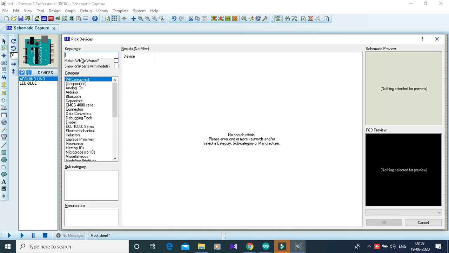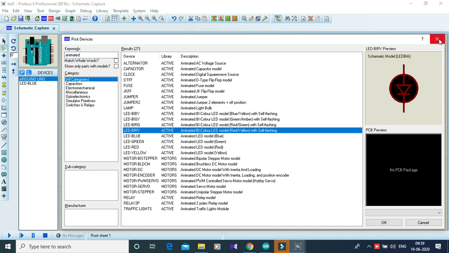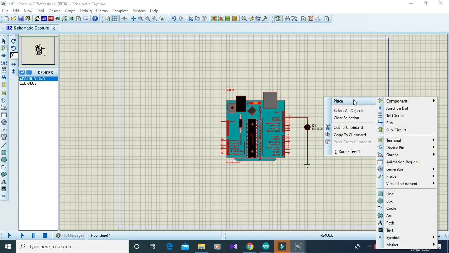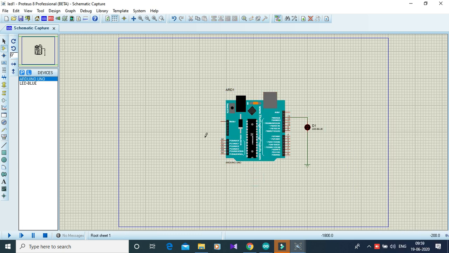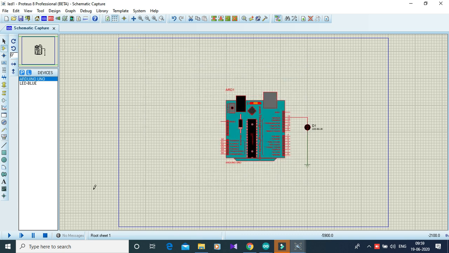In that, you type animated LED. In that, different colors of animated LED are there. You select your own color and then give OK. Now I am giving a blue color LED here. For the ground purpose, you right click and go to place, and the terminal ground option is there. You click and connect that. After giving everything, don't forget to check the link and then give OK.